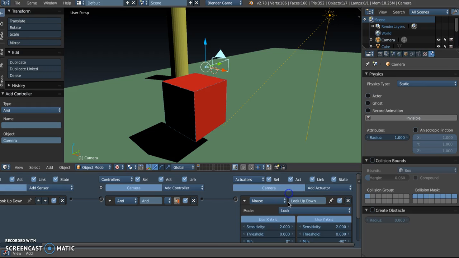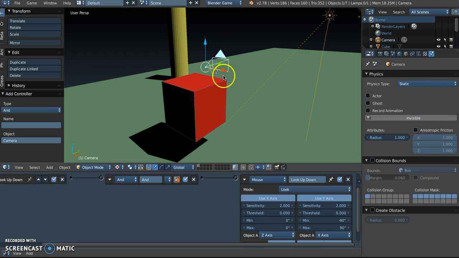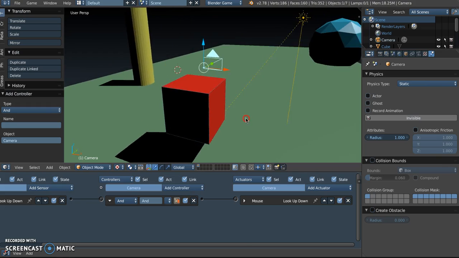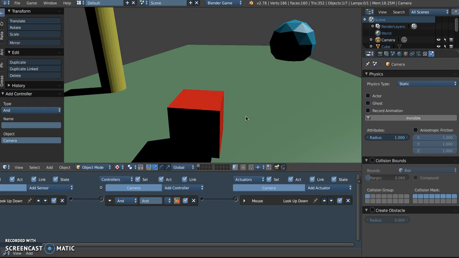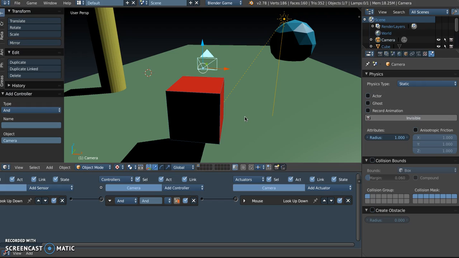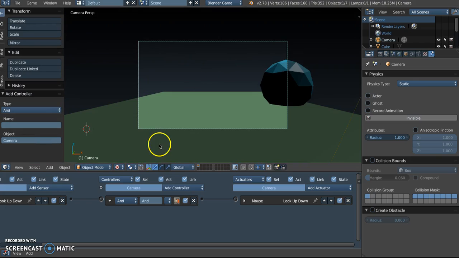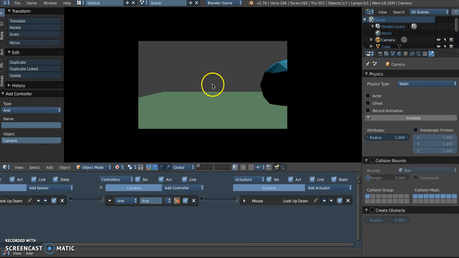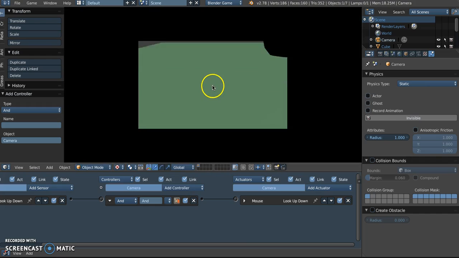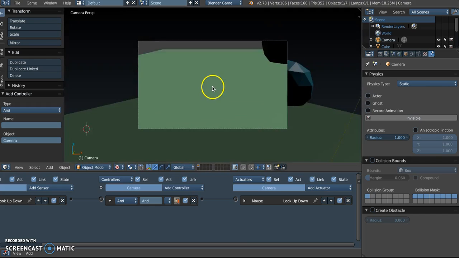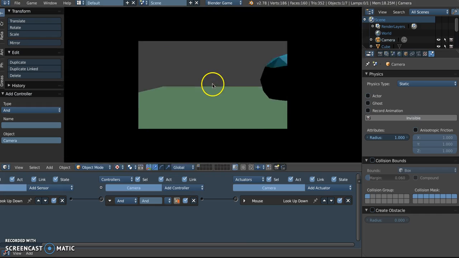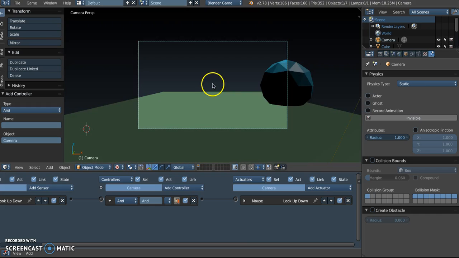Change the mode from visibility to look. And this time, since I want the mouse to look up and down, I want it to use the y-axis of the mouse, not the x-axis. So I'm just going to disable that. Okay, and if I go ahead and test this, I need to do numpad 0. Now if I press play, you'll see that I can move the mouse up and down, and I can see that object in the front there, and it's working just fine.